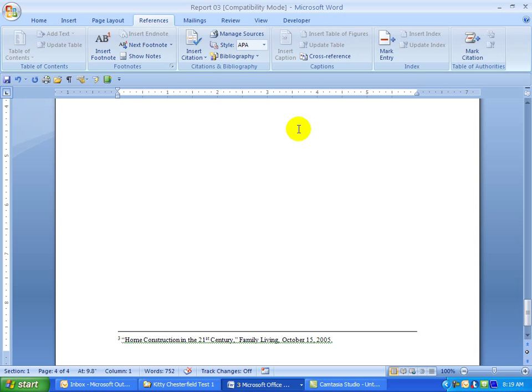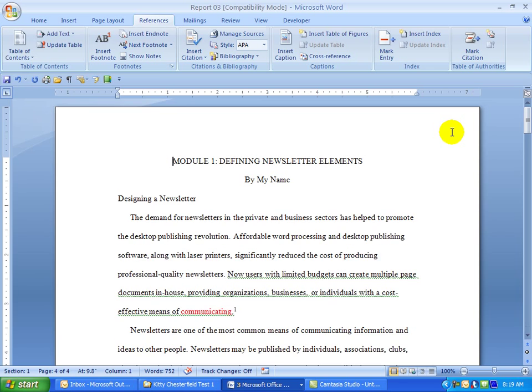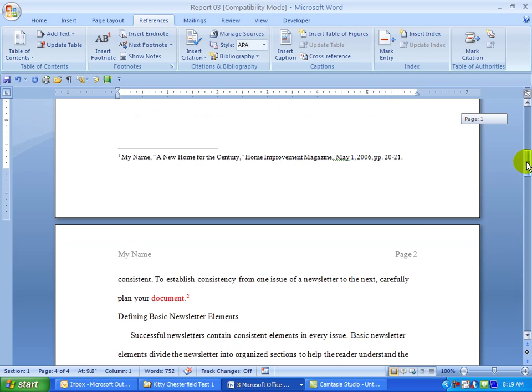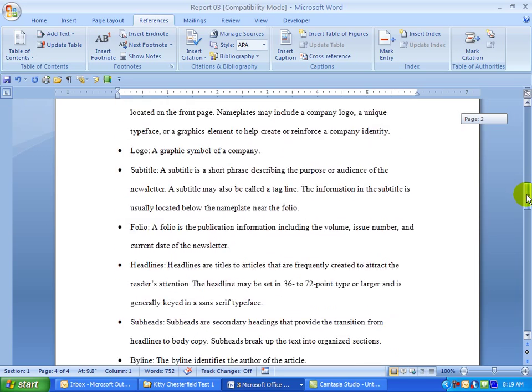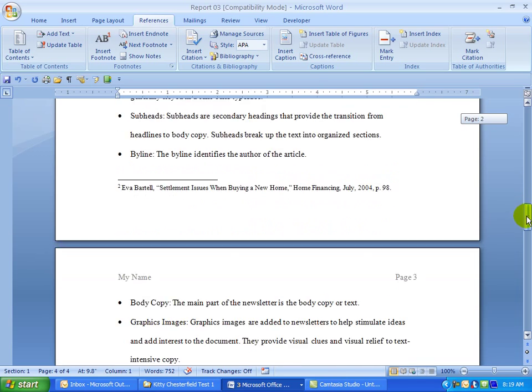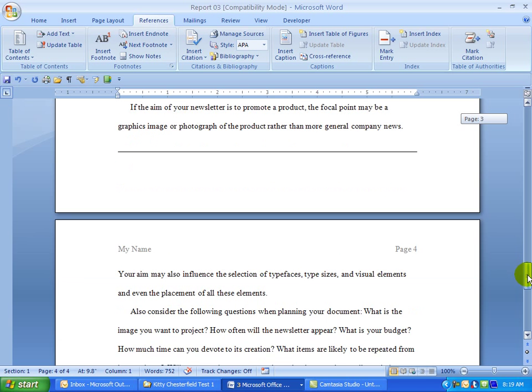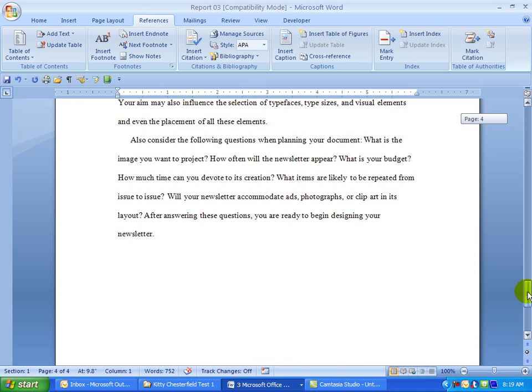Okay, it says to go check for widows and orphans. I'm going to go Control Home. I'm going to start looking at the end of my pages to see if I see one line of a paragraph left. And so far I don't see anything that would be a problem, but it's always a good idea to check.